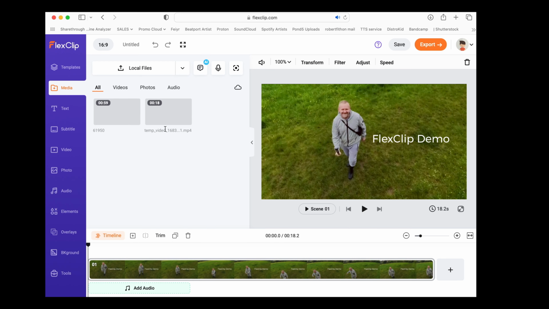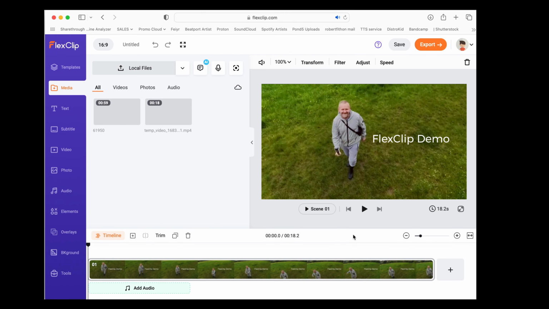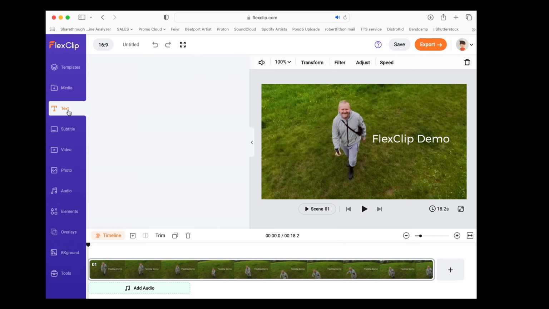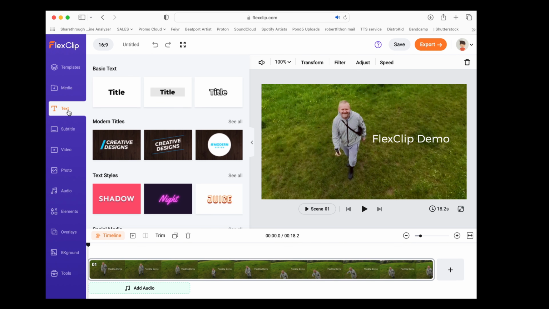So this is where you edit your videos in Flexclip. Importing media is really simple. You just click here on local files, and then you can just navigate to wherever the media is on your hard drive. Over here on the left is where you add your text and titles. And then down at the bottom here, we've got all our editing tools laid out for us. We've got the trim, duplicate, delete, etc. all down there. Really, really simple.